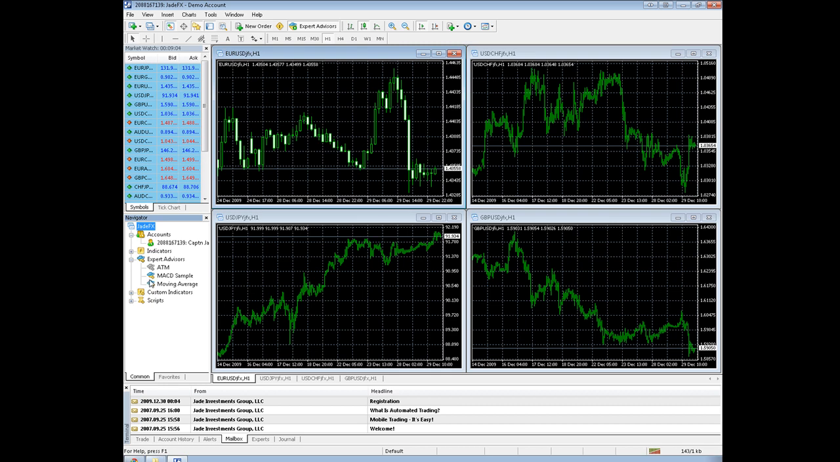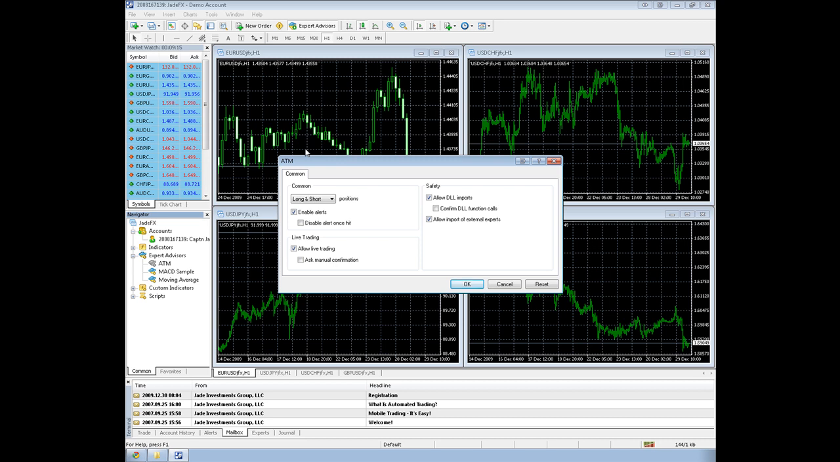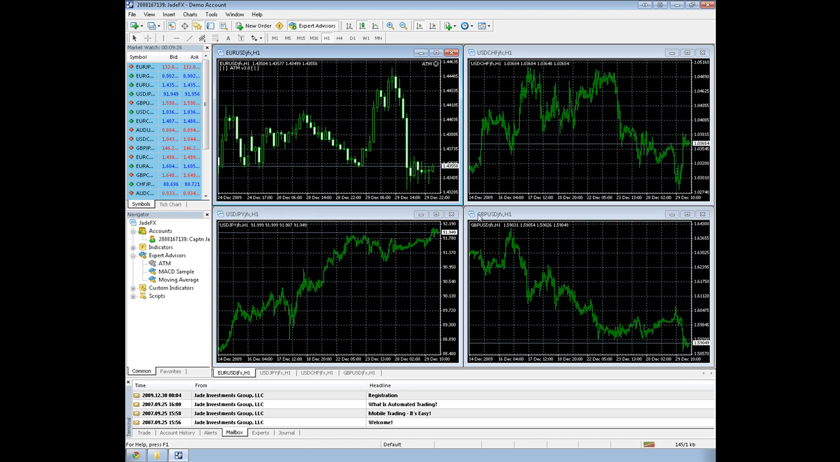Now down here in the Navigator pane, we go to the Expert Advisors tab, and you should have an ATM Advisor. So we drag and drop that up onto the screen. Accept the defaults that are set in there. What you should see is ATM with a little smiley face. You'll see that the ATM is loaded up there with a little smiley face.